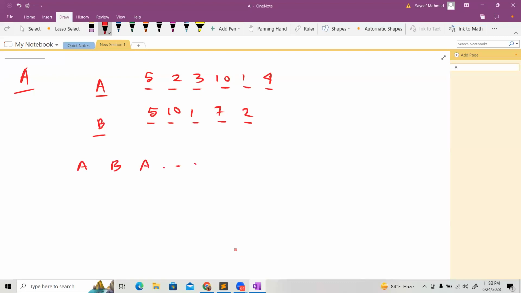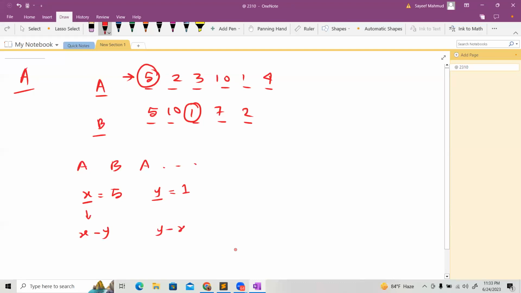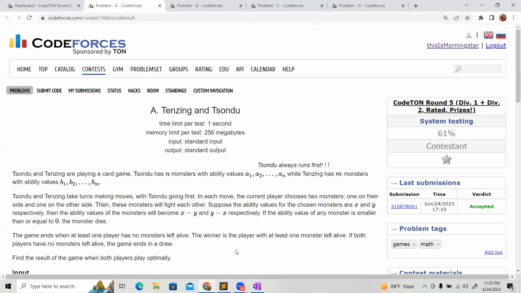And on one player's turn, he can pick one monster from his side and one monster from the other side. And here is what's going to happen. Let's say the first monster is of value 5, or value X, and the second monster is of health or value Y. So the first monster's health is going to become X minus Y, and the second monster's health is going to become Y minus X. I think this is correct.